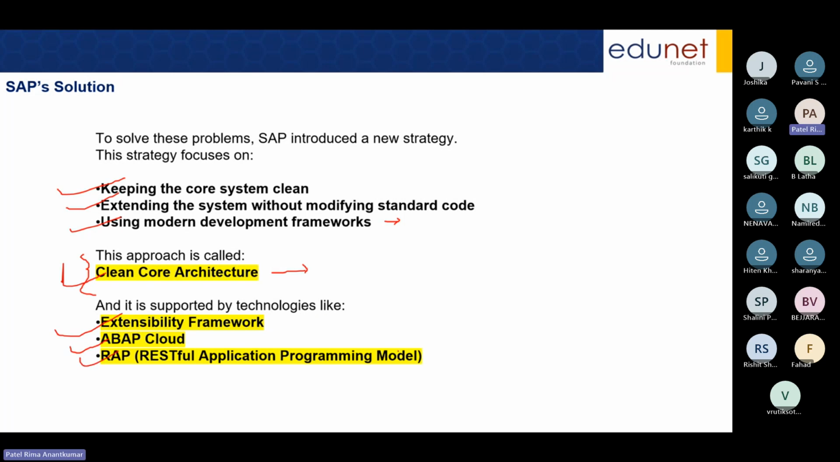So the RESTful application programming model, the session is already done on this, along with a very good hands-on example of the student management system we have developed. That is starting from the creation of the table till service binding, that is creating the URL and then launching the Fiori launchpad. Till that we have done.